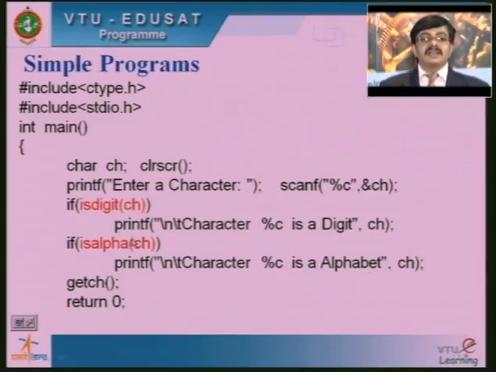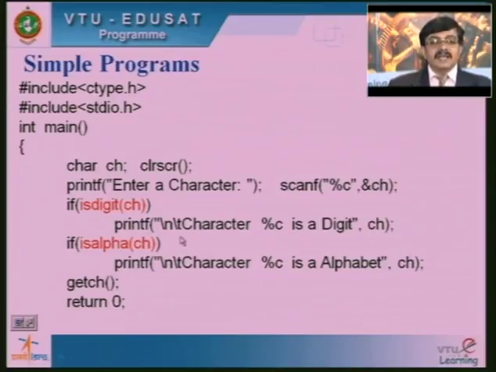Assume I give the input as 9. Then isdigit 9, because 9 is a digit, this function returns true. Return true means 1. So when it is 1, it is always true, it will come to this printf statement and print character 9 is a digit. That is the message we get here. Now, in continuation of the program, I am not using an else here, so it will check even here. If isalpha 9, 9 is neither an uppercase letter nor a lowercase letter, so it is not an alphabet. This function now returns 0. When it returns 0, the value of the function call will be 0, and 0 means false, so this statement will not be executed.